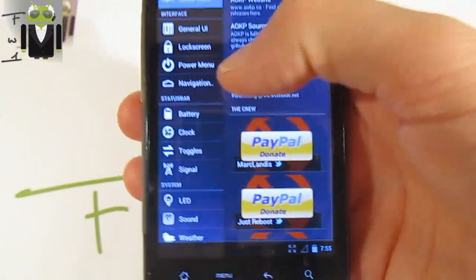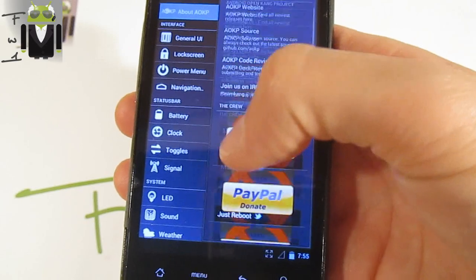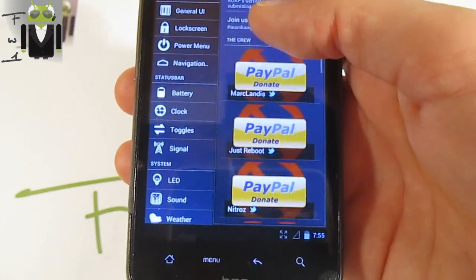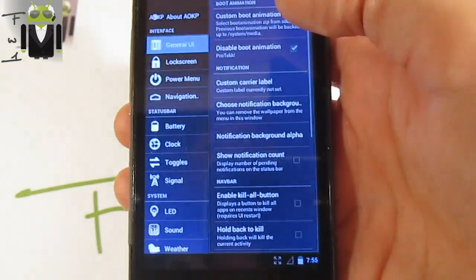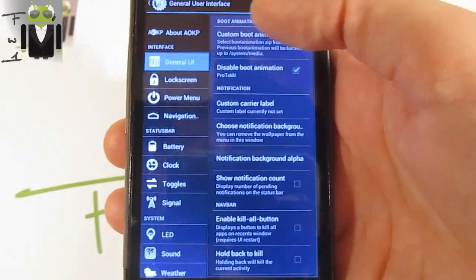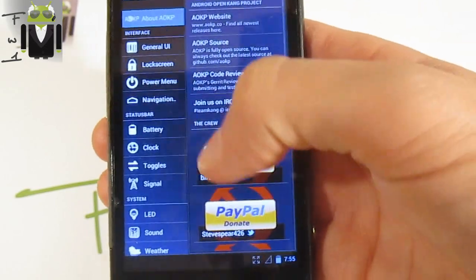This is about AOKP. You can just use the PayPal donate for different developers if you can. It's just so good for them. You have general user interface, and I want to thank all the team, by the way.